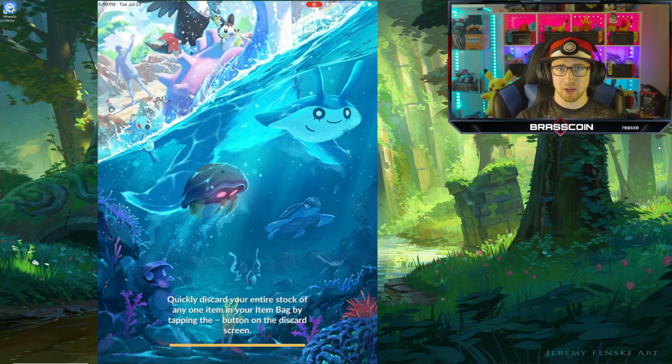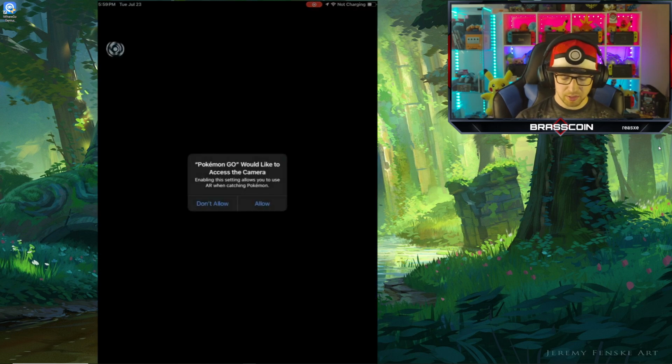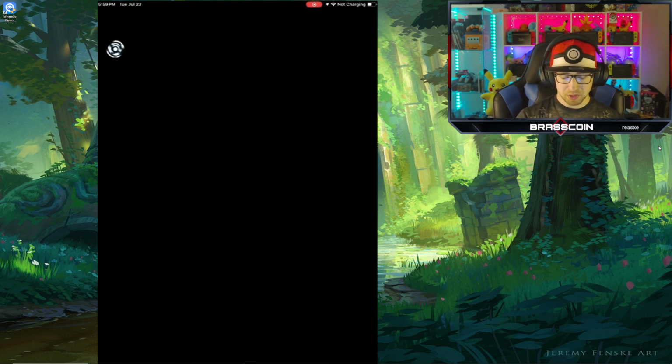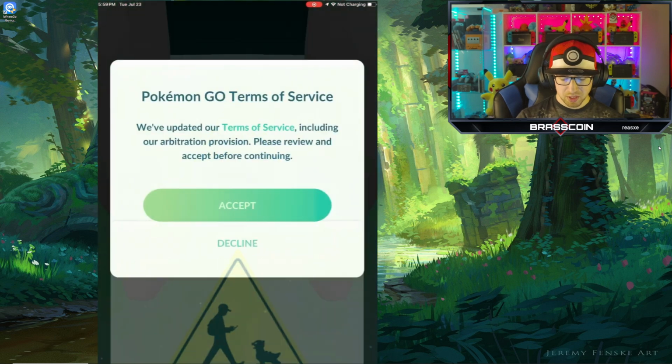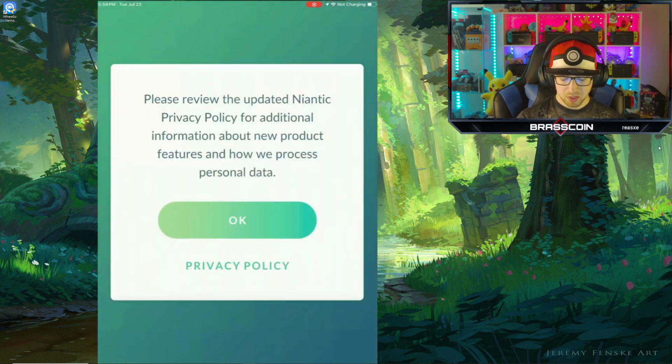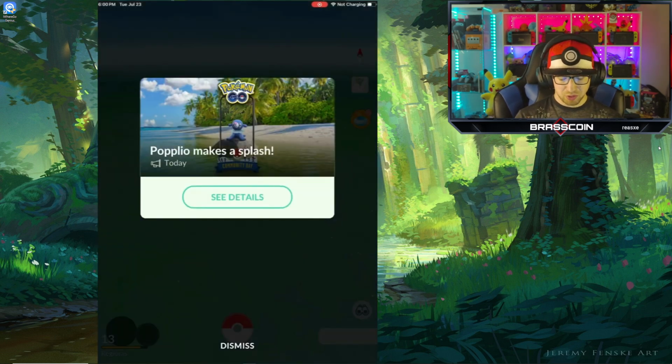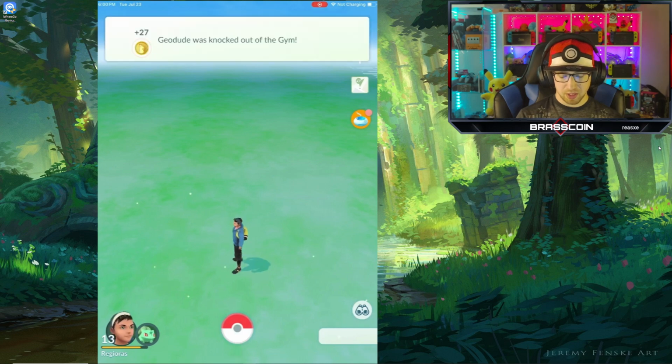That is the Pokemon Go app. We are going to go ahead and allow it to use the camera, just like you would the normal Pokemon Go app. And we are going to be able to accept the terms of service, because this is the first time we're signing in on this app. And here we are inside the app. Apparently my Geodude was knocked out of the gym.